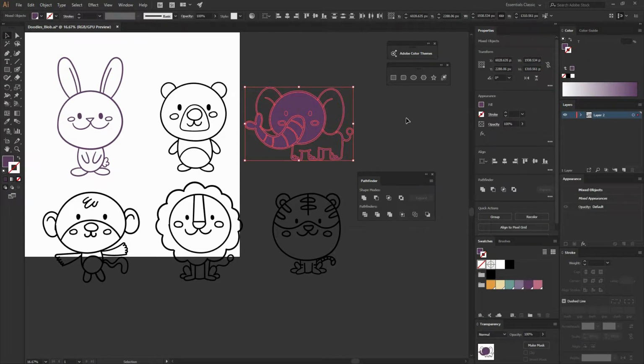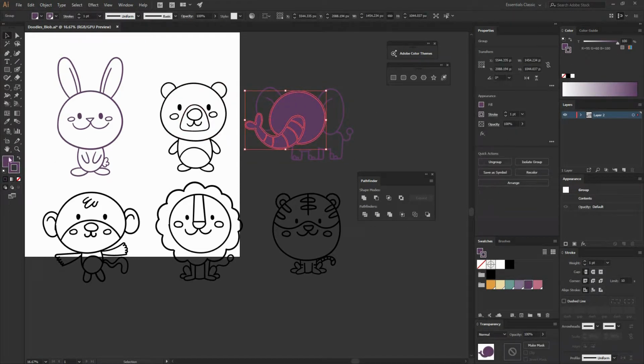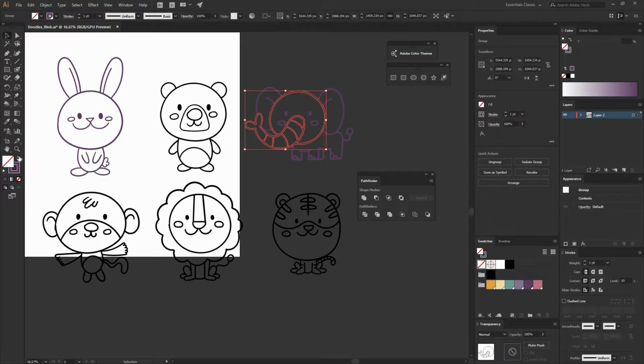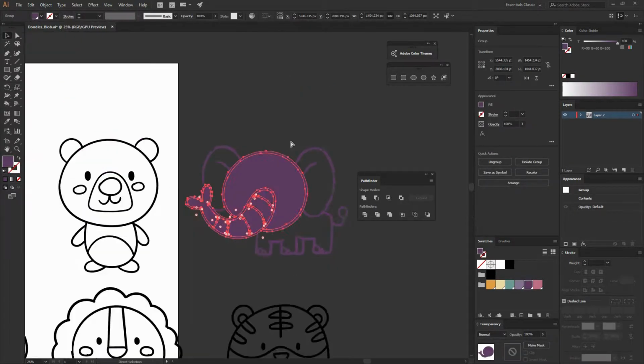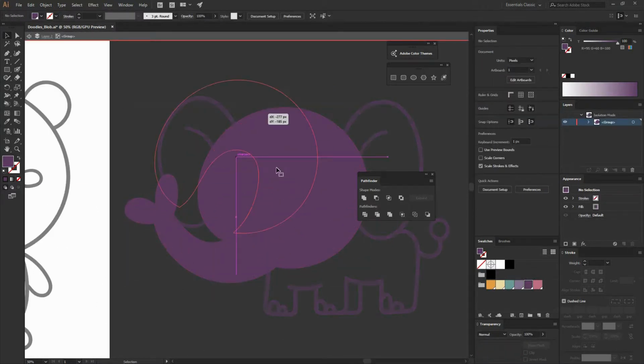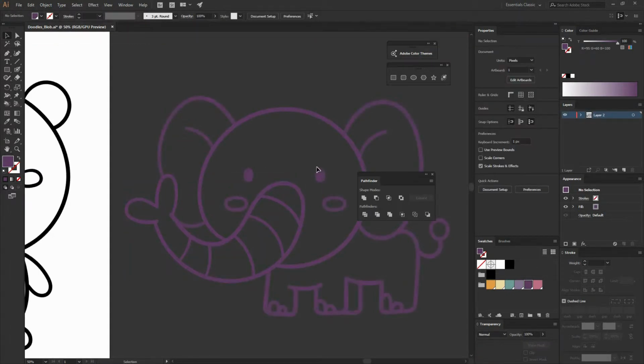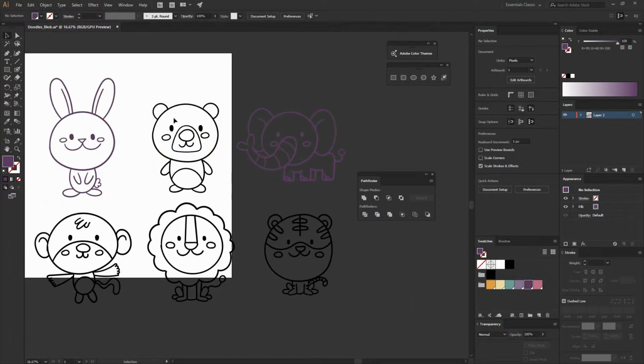So here on the elephant, I have the problem that I have an extra pad here, actually a couple of pads. So I'm just gonna double click and find these ones and delete them because I don't need them, but they are getting filled because they are part of the pad. And I have my elephant exactly as I wanted it.